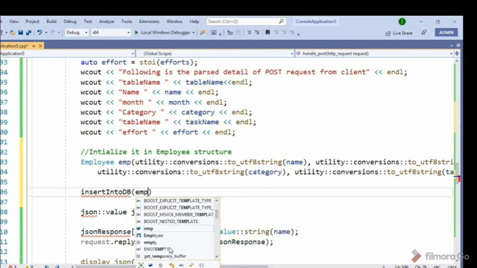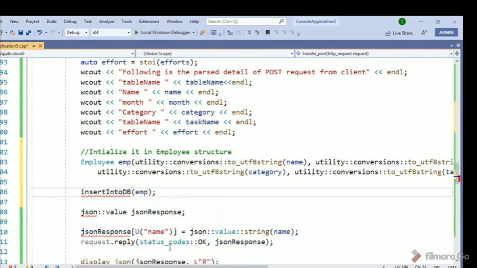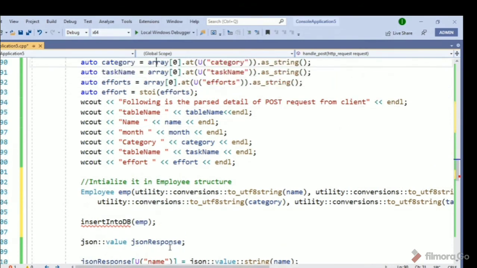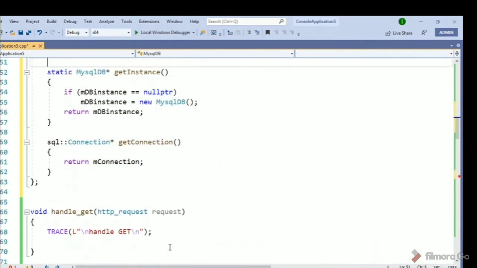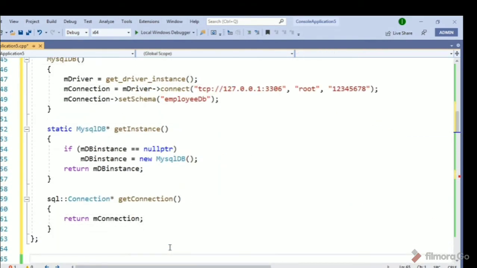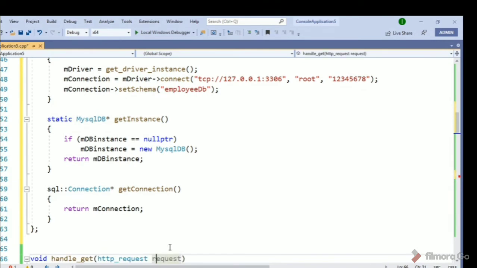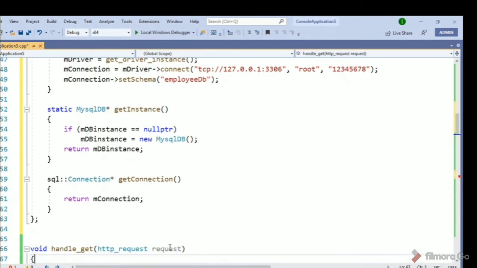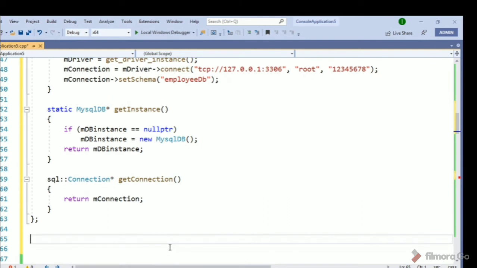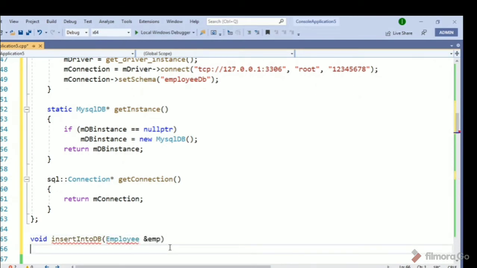So this is the function I will click to create. I will pass this object to this function. And now this is the main function where we will insert into Db. So let's quickly create this function somewhere here. I'll name it void insertIntoDb, and it will take a createEmployee. I will use a reference, so I don't want to make any copy of that object.